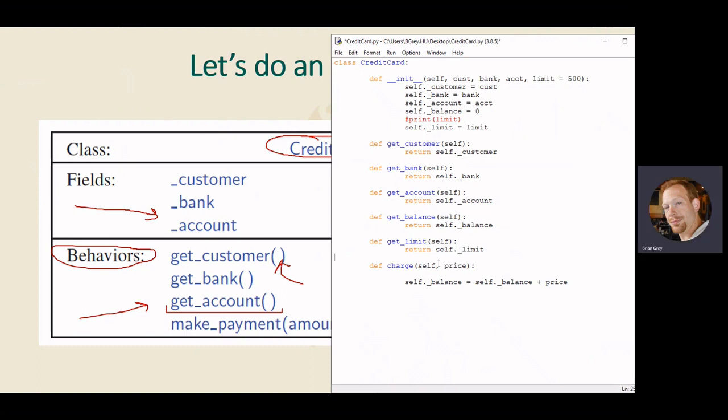What else is wrong with this? Well, we have a credit limit. What if we had a credit limit of $100 and our balance was $95 and we charged a $10 thing? Well, that wouldn't work, right? We'd go to $105 on our balance and that would be bad.